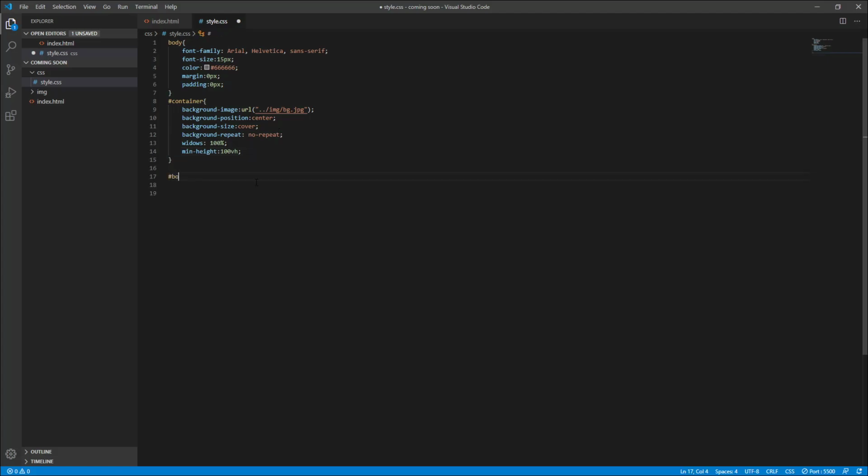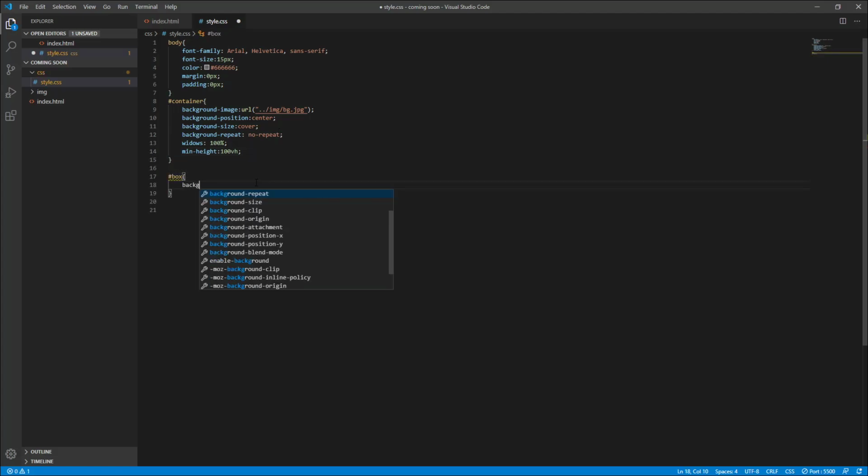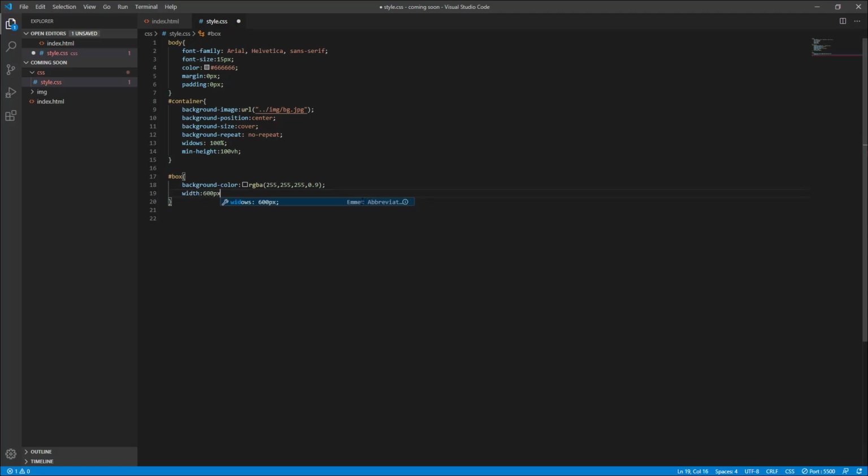Let's select the box. Give it a background color. RGBA 255, 255, 255, 0.9. RGBA stands for red, green, blue. Alpha is the opacity. Width of 600 pixels. Text align center, aligns everything in the center. Border radius 18 pixels.